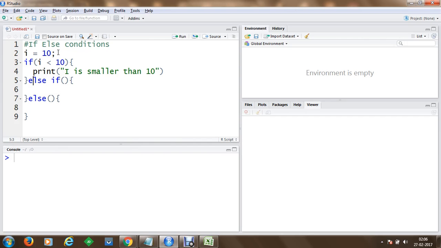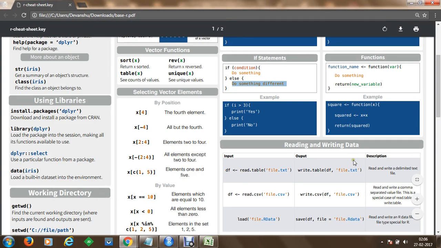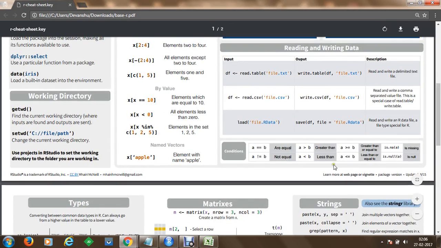All the set of conditions which you can make use of in RStudio are available on your R cheat sheet at the very bottom of the page. You can see that you can make use of equal conditions, not equal to conditions, greater than, less than, greater than or equal to, less than or equal to, and your null and missing conditions.